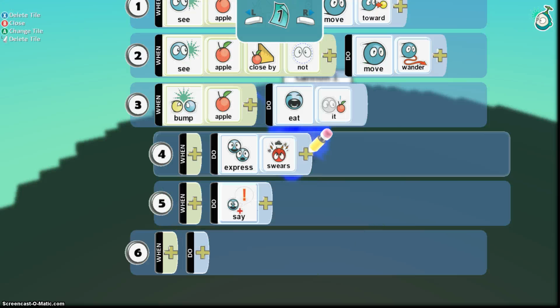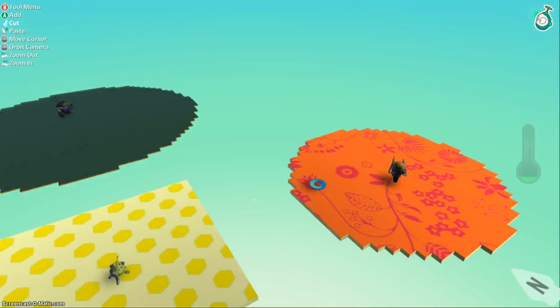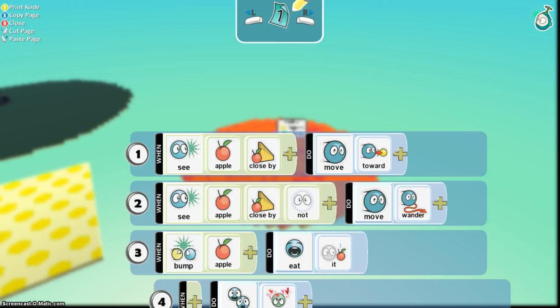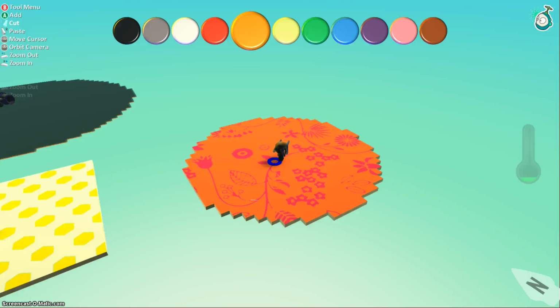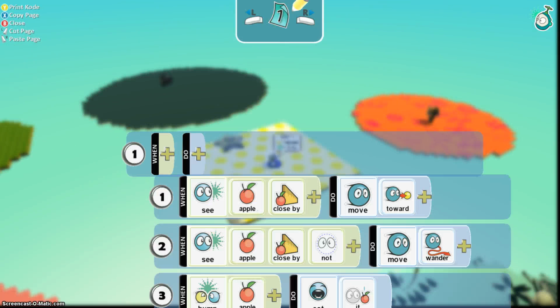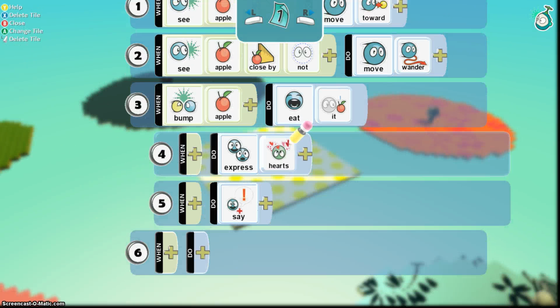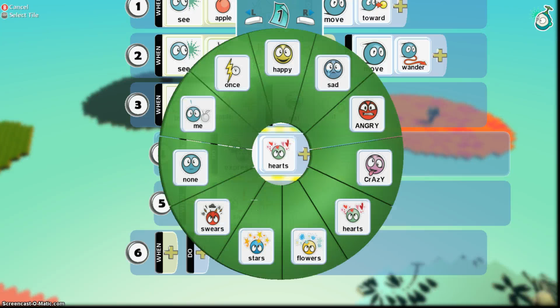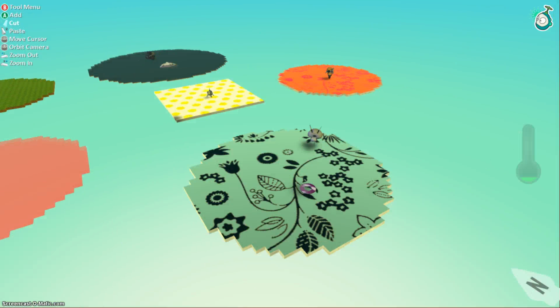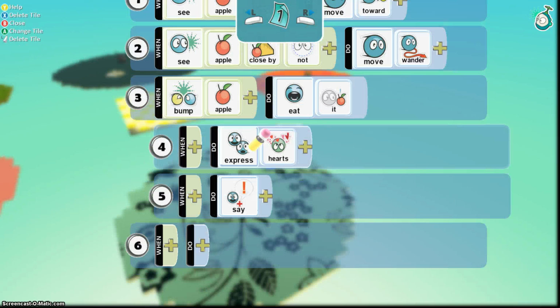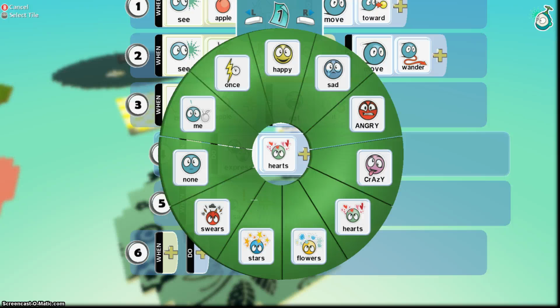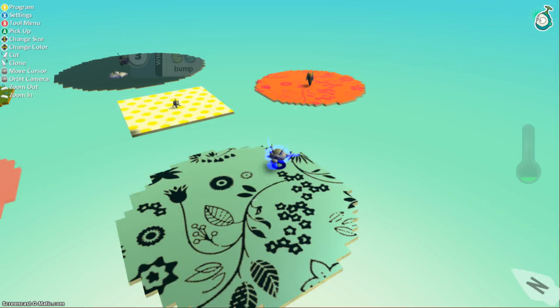He's a nasty tank, he swears. Same thing. Boom. Some stars in there. I'll make it sad. And he's gonna be happy. Okay, so that should do it.